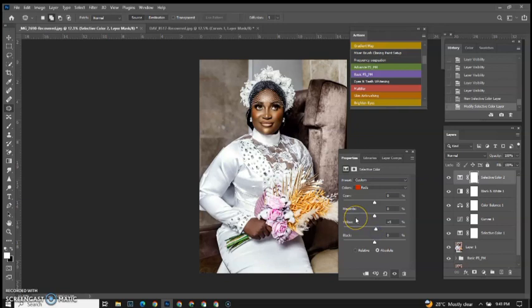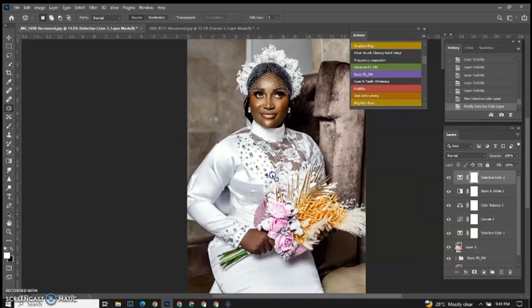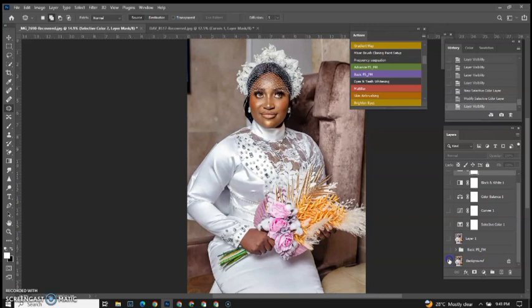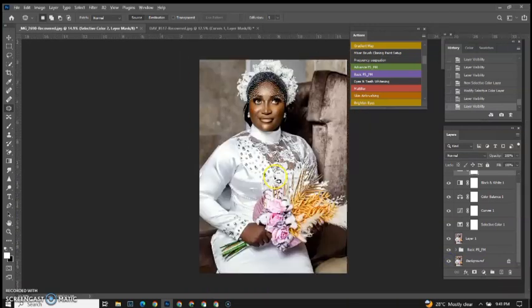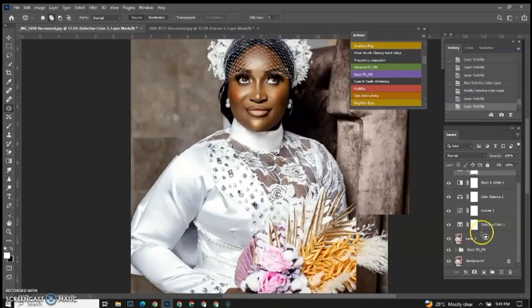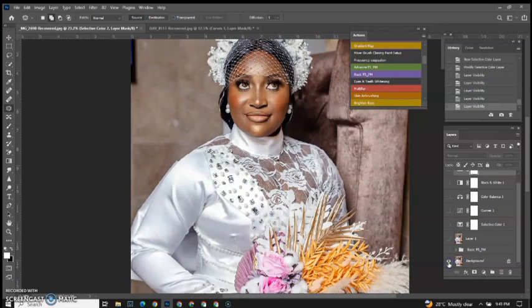Remember, it's not applied only on this image. You can play with it depending on the skin tone and depending on what you want to achieve, right? So this was the before, the color grading, and after the color grading. This gives the richness on the skin tone, right? Before, after, before, after.